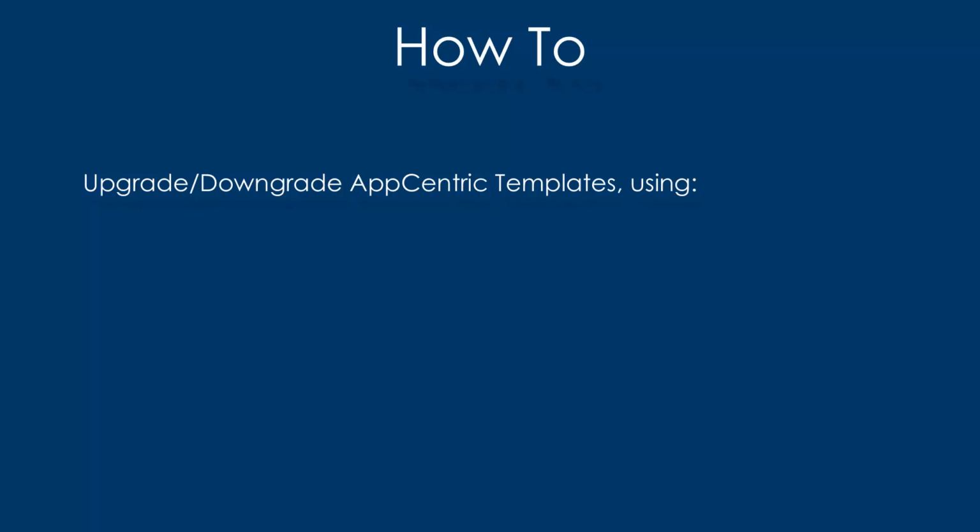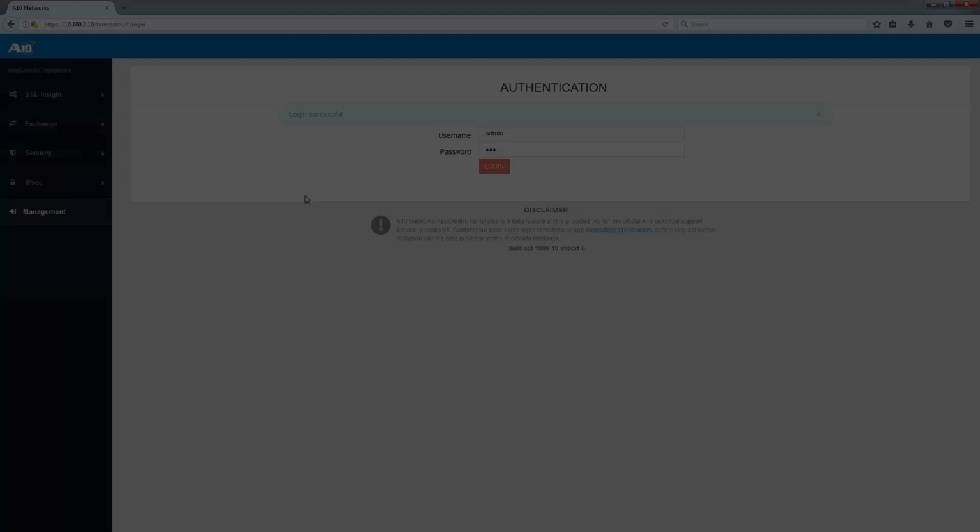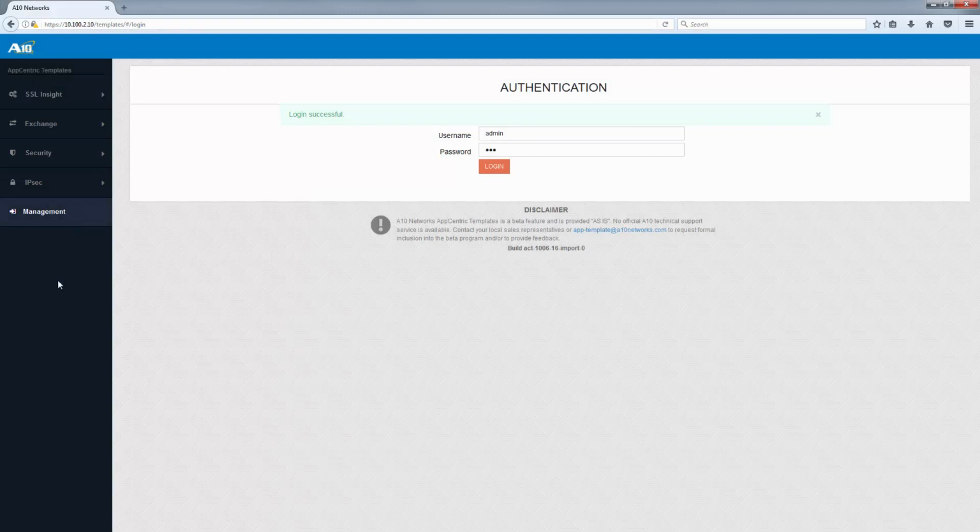This can be done in two different ways. We can either upgrade or downgrade the AppCentric Templates version using the ACoS web UI, or we can use the AppCentric Templates settings tab. The AppCentric Templates settings tab is available only on newer versions of AppCentric Templates. Since I'm running an older version, you can see that we don't have any settings option over here. Therefore, we will have to use the ACoS web UI option to upgrade the AppCentric Templates.